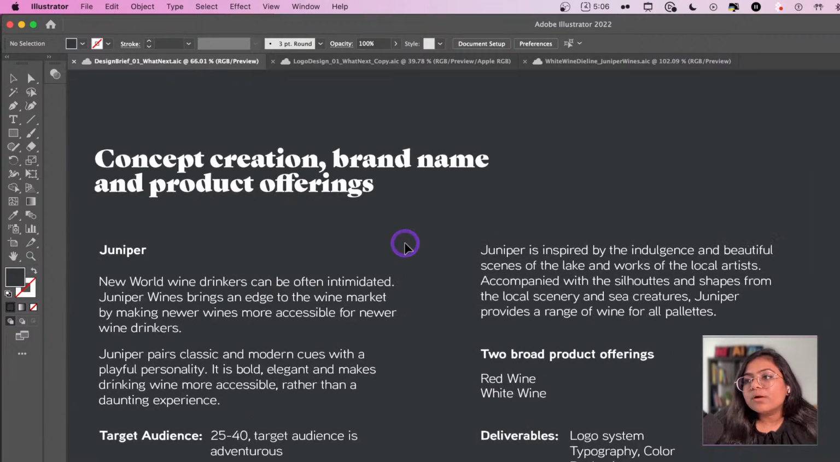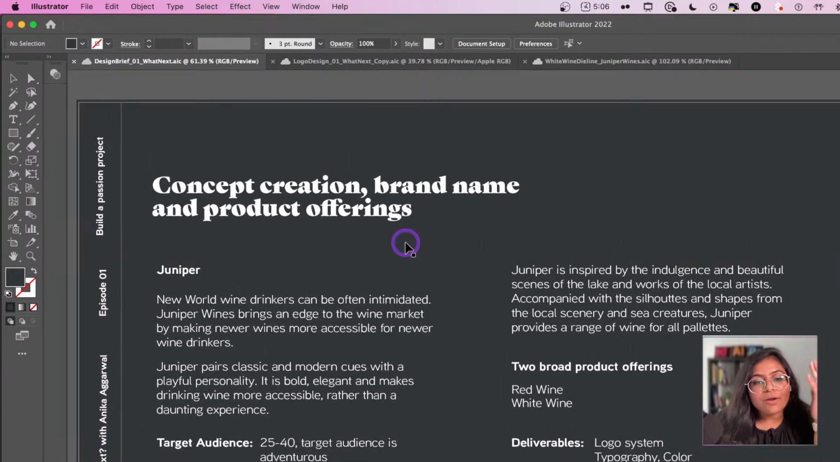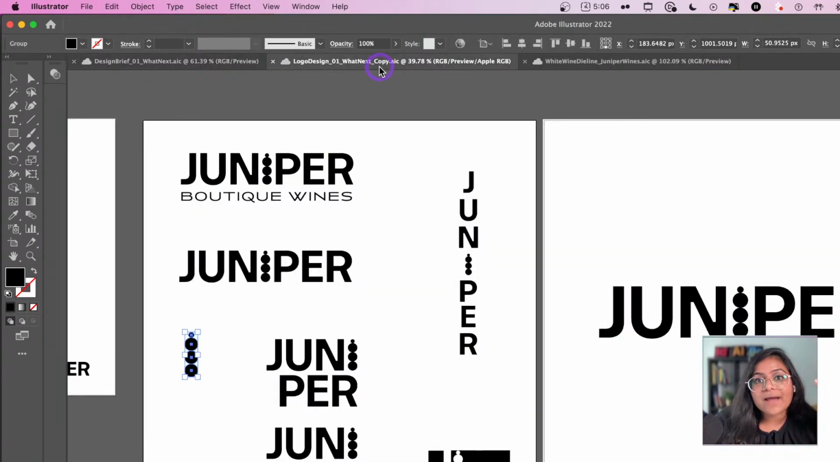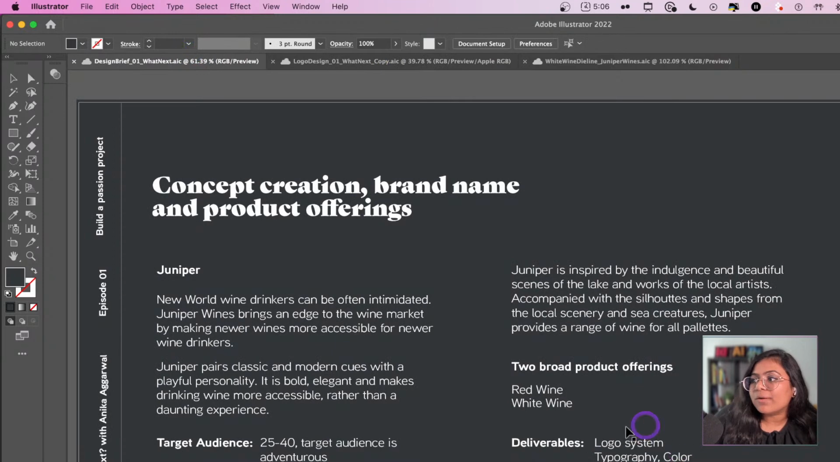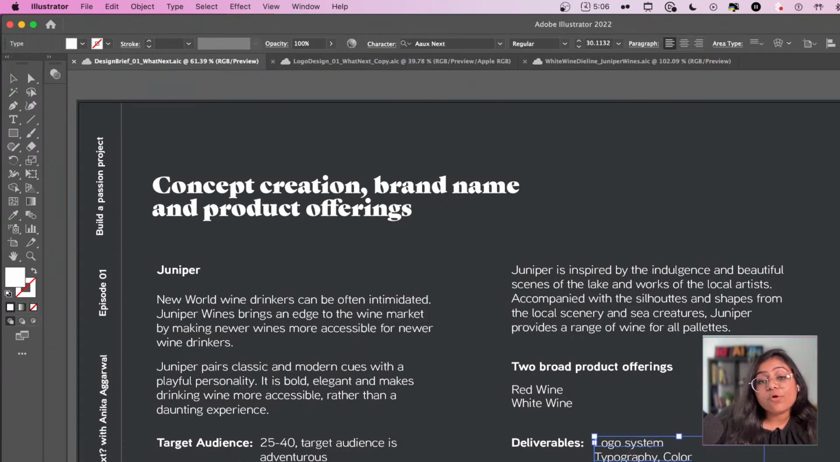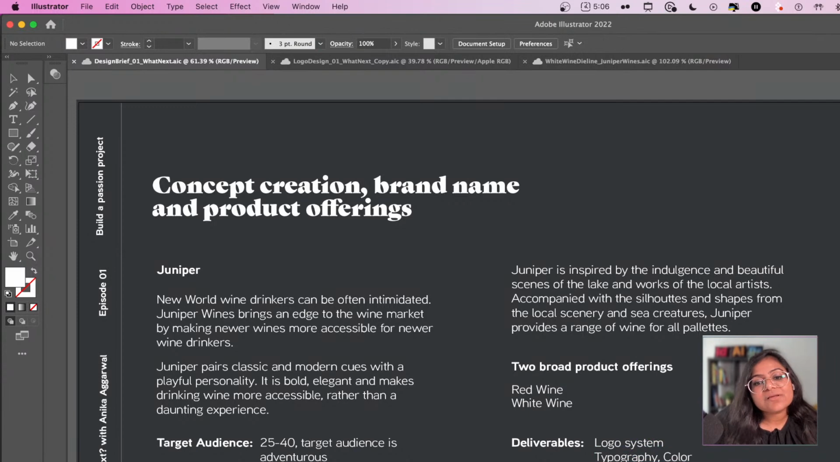These were about new world wine drinkers, and I feel like all of that really ideates and brings it into being a very modern brand. And it's inspired by indulgence and beautiful scenes of the lake and works of the local artists. So I wanted to use all of that in my work, and while I created the logo, I thought about all of those points and I thought about what is the deliverable here, because this is a passion project. I really need to think about what the end goal is, as I'm the client here and I need to define what I'm looking for out of this project. Over here it says logo system, typography and color, packaging and brand guidelines.